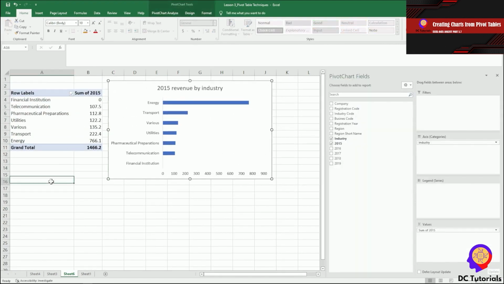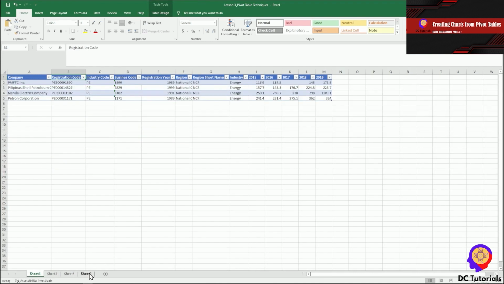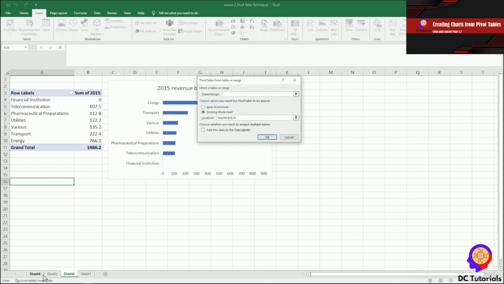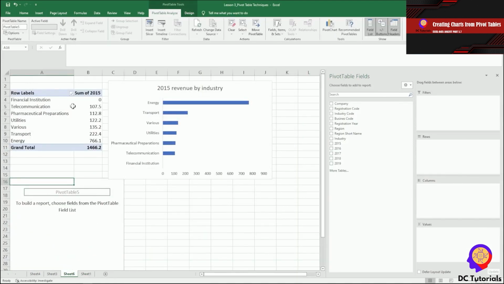Okay, let's try to create another one. And let me show you that we can update multiple charts all at once. So let me try to create another table. We can also create multiple charts from the same source or different sources and update them all at once if we have charts from pivot table. So let's try to create another table here and try to create another one. So this is pivot table 4 and this is pivot table 5, the newly created one.